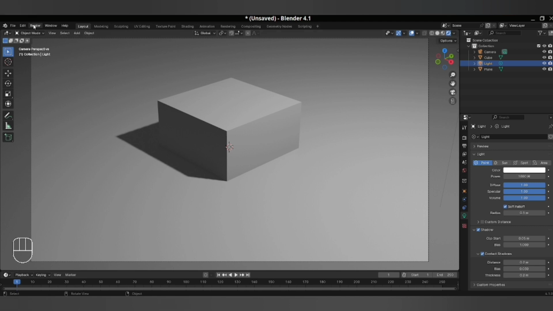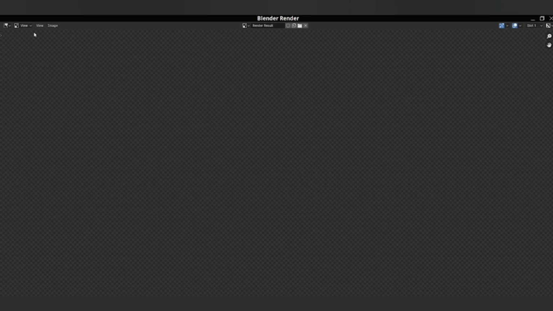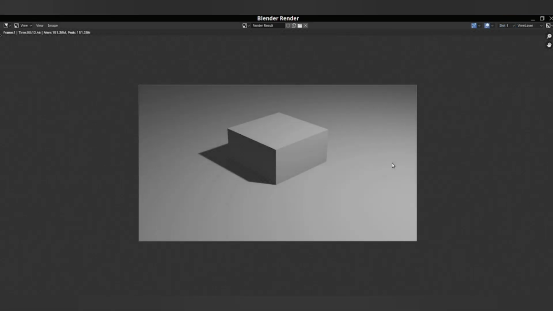Now if I render this same image, you will be able to see that it has been beautified, right? This edge is seen, the shadow is from here, and the overall scene is way better than the one which we had taken before, right?